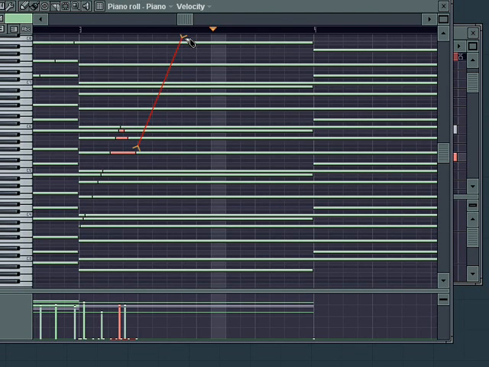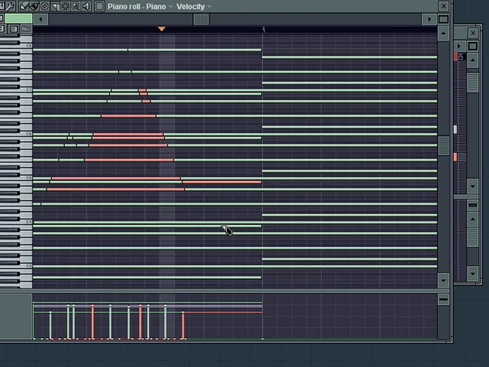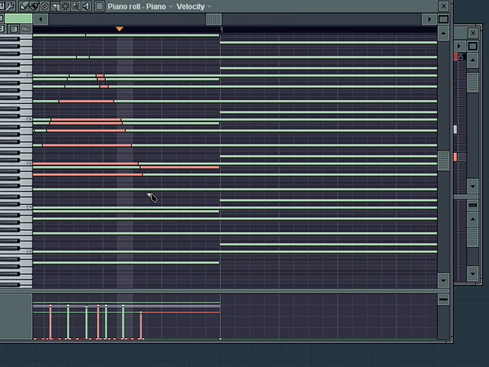Again, my suggestion is that when you're producing these rolls, try to keep your angles consistent. That will just make it sound much more musical, and you'll get better results that way. You can go up, down, however you want to progress. It's all pretty much the same to Fruity Loops.